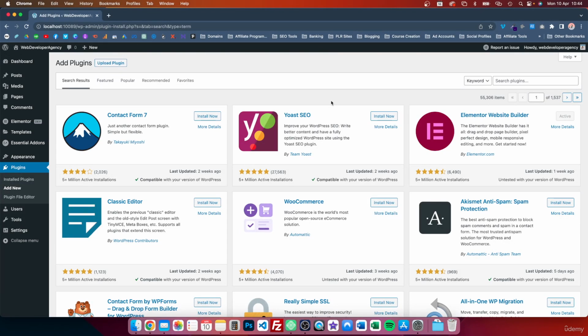Now that we understand what custom post types are, we can get into actually working with them so that we can see firsthand just how powerful these custom post types are. So we're going to be using a plugin for this.